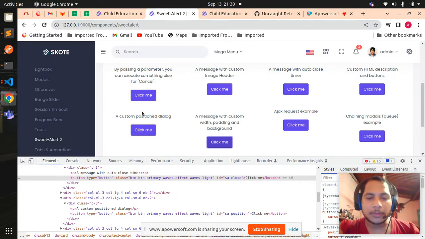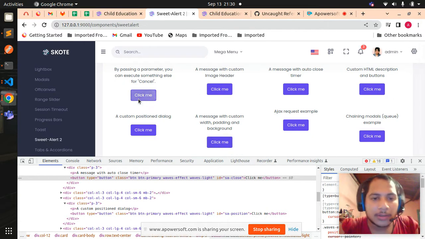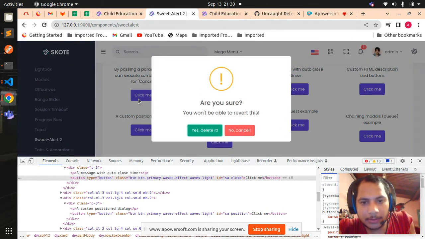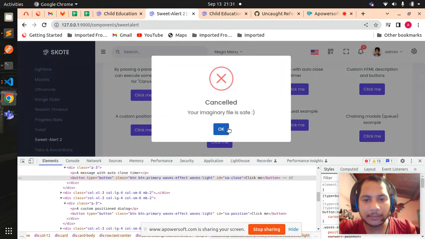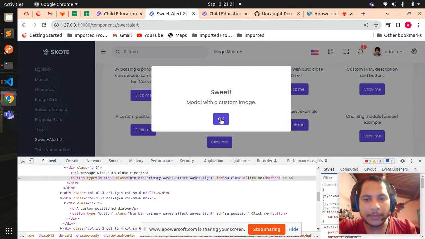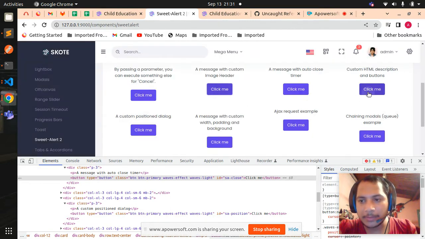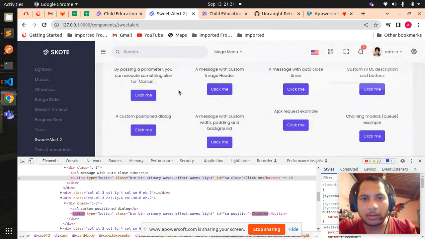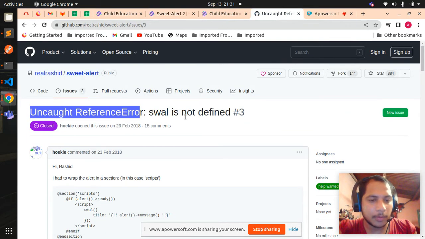If you don't know about Sweet Alerts, they are the alerts or message pop-ups that you want to show in your program, displaying beautiful information about your application's actions. For example, it asks, are you sure you want to revert this? So we have some beautified Sweet Alerts. I'm just trying to integrate them, but I'm currently facing a problem in my project: Uncaught ReferenceError.